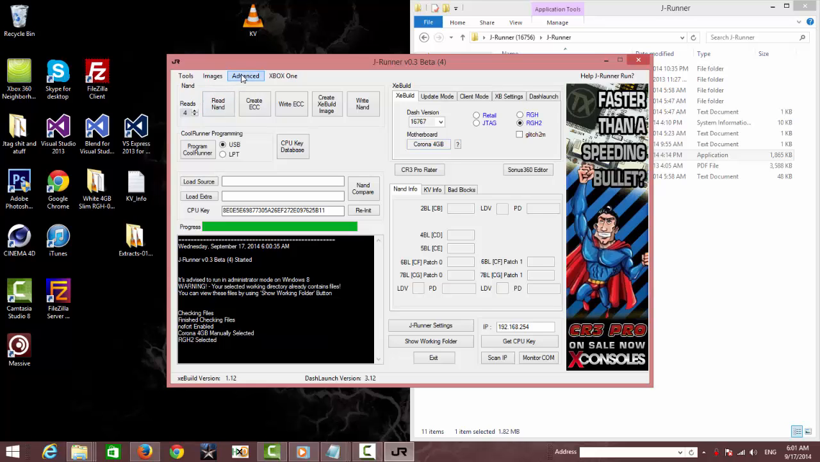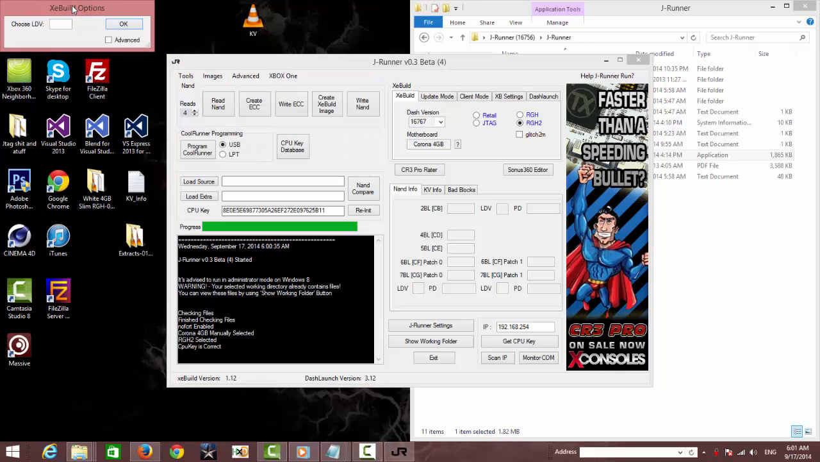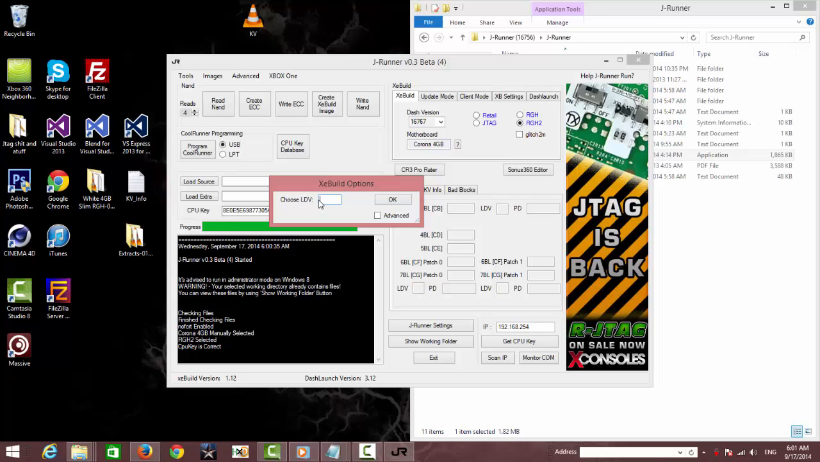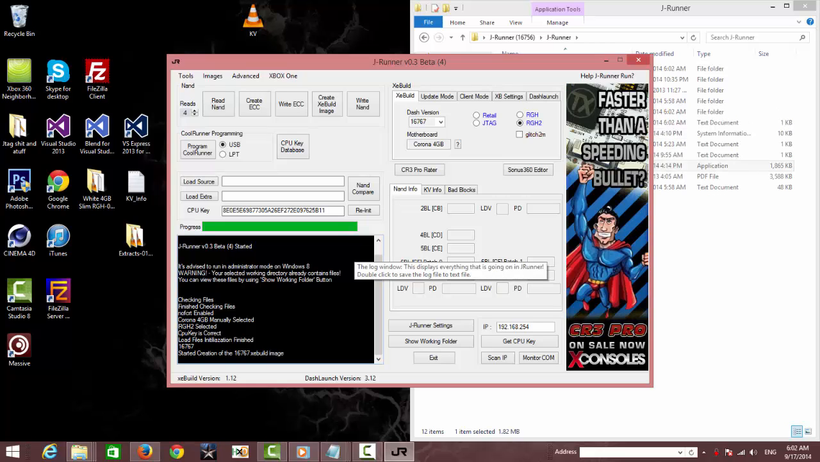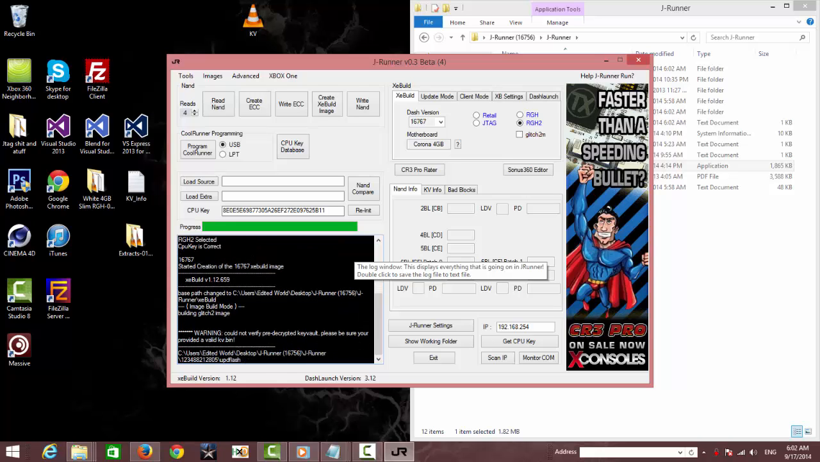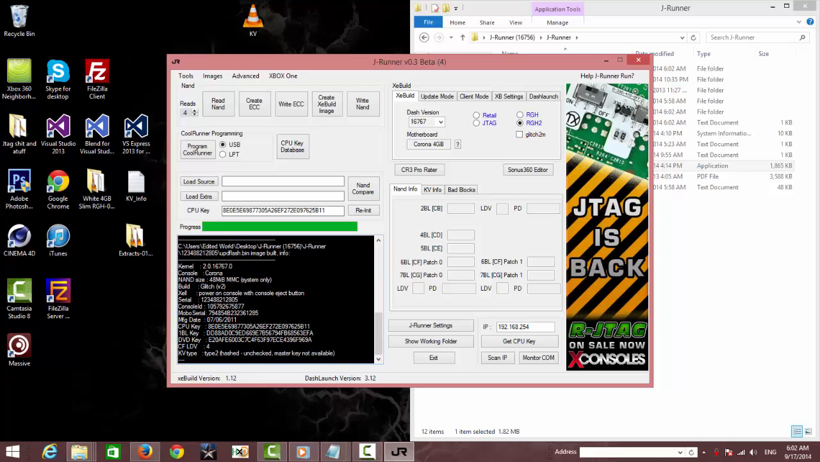So now we're going to go to advanced, create an image without NAND dump. And remember our number we just found, that I told you to remember, which is the LDV. Mine was 4. So it's going to create the image for me. Okay.